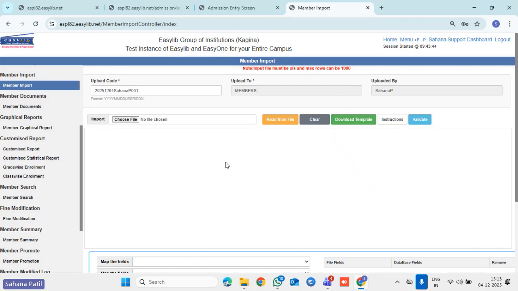So if you want to import, let's take 500 records, or let's say 1000 members, instead of doing it individually, here is a screen where you can import them and save your time. If you want to import in a bulk format, we have already provided a template over here. You download the template, and we have given a certain format.